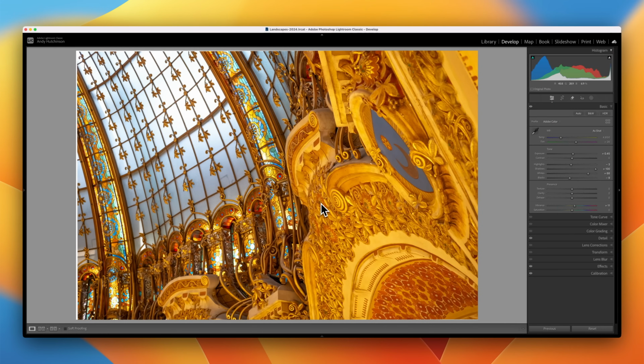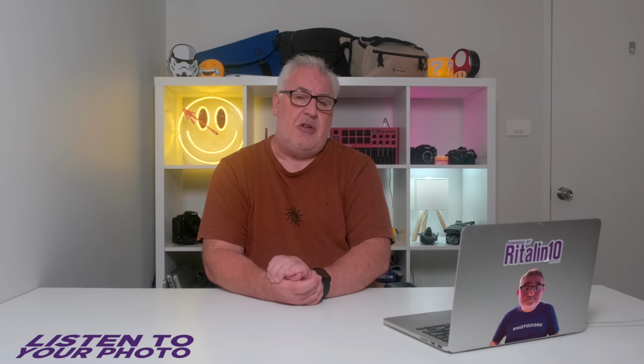Contrast goes hand in hand with saturation because increased contrast suggests drama, while decreased contrast suggests subtlety. But also, from a technical point of view, when you increase contrast using the contrast slider, you also increase saturation.